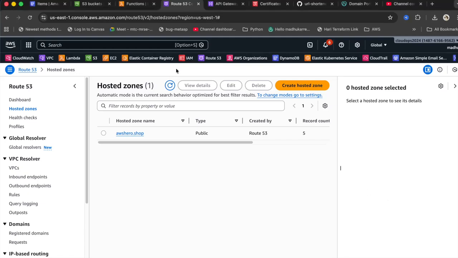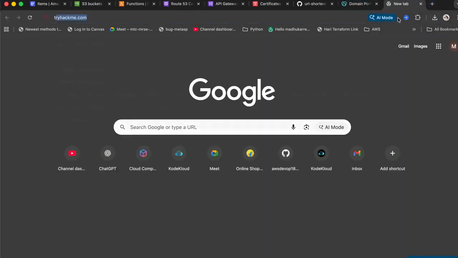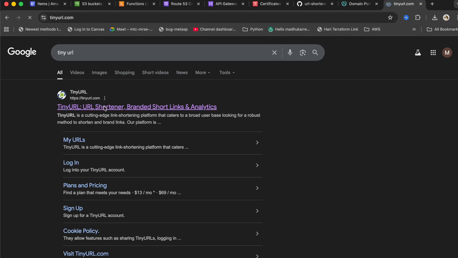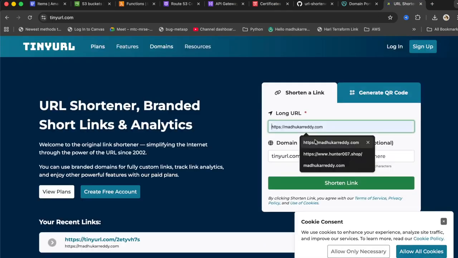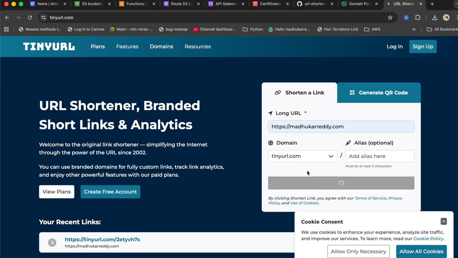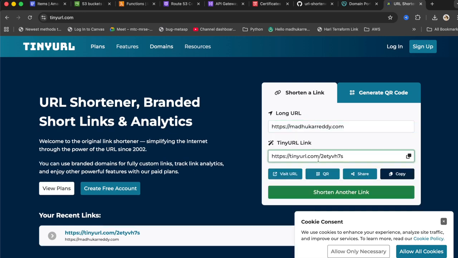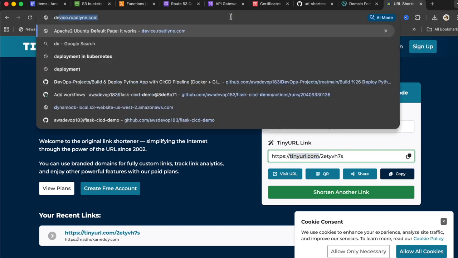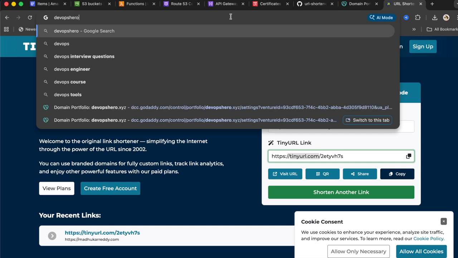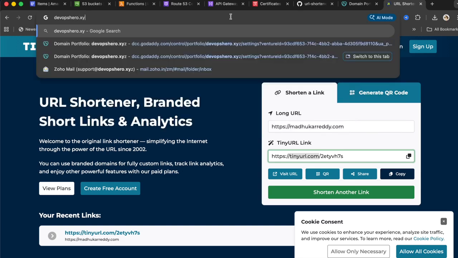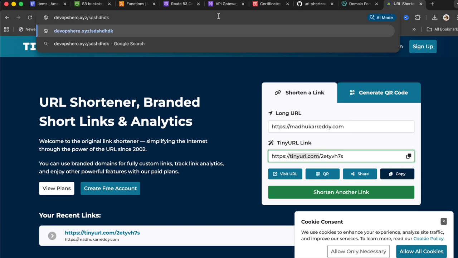In the last video, we saw how to do this with the curl command. But in this video, I'm going to create a nice UI for that. So, for instance, if you open that tiny URL and click on shorten link, you can see tinyurl.com and that ID. In our case, we have a domain, devopshero.xyz, and then slash some ID. So it should look like this.